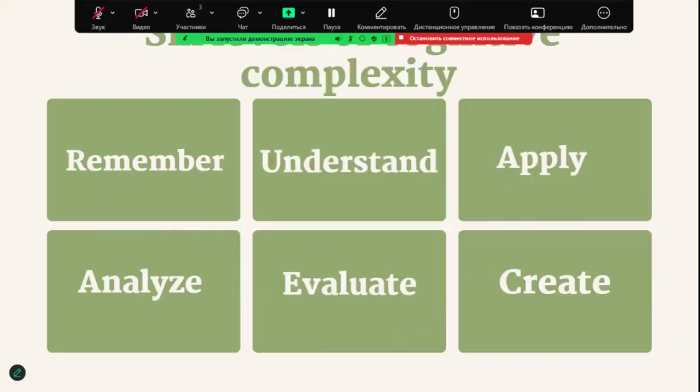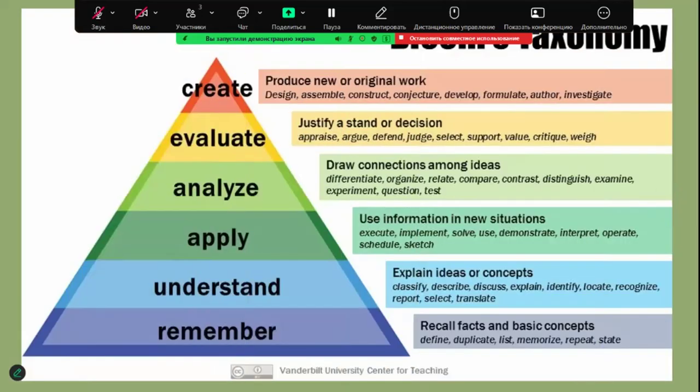Next page, please. To reinforce this framework, here we see the 6 levels of cognitive complexity again, presented simply as remember, understand, apply, analyze, evaluate, and create. They show a progression, moving from foundational knowledge to higher order thinking. No, don't move, please.